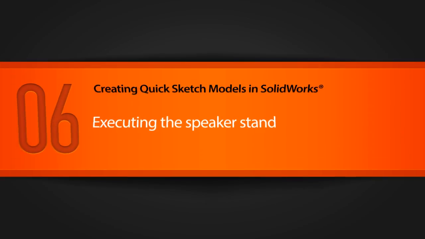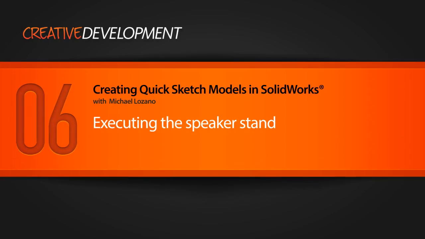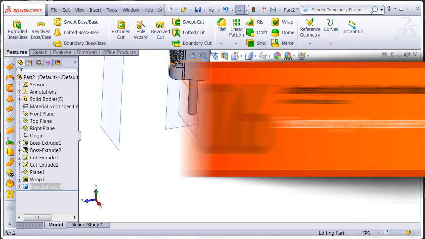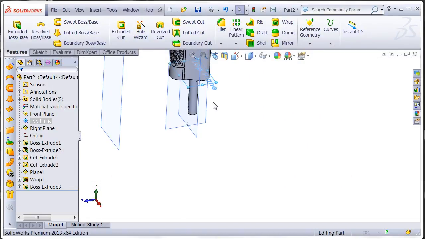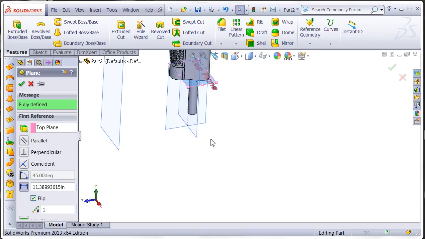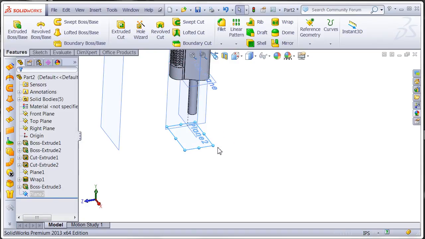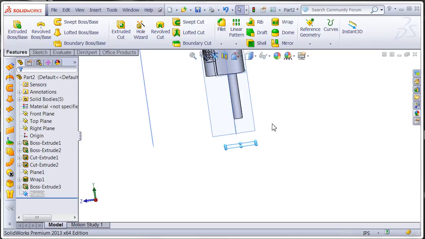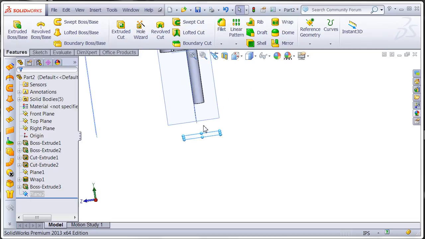So now that we have our base started, what we're going to do is open up another plane. We're going to eyeball this plane. We're going to bring it down to about there. We can always go back and change the height and depth of that. And that looks pretty good.